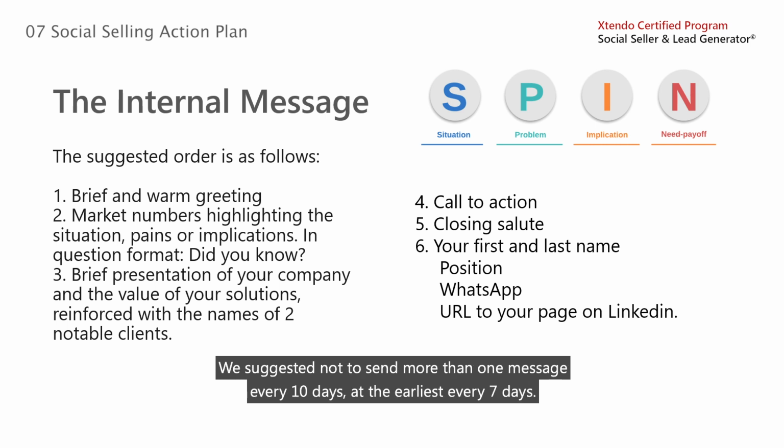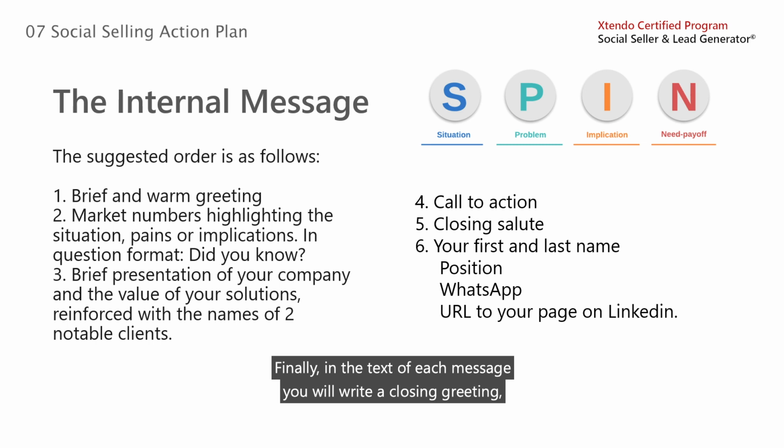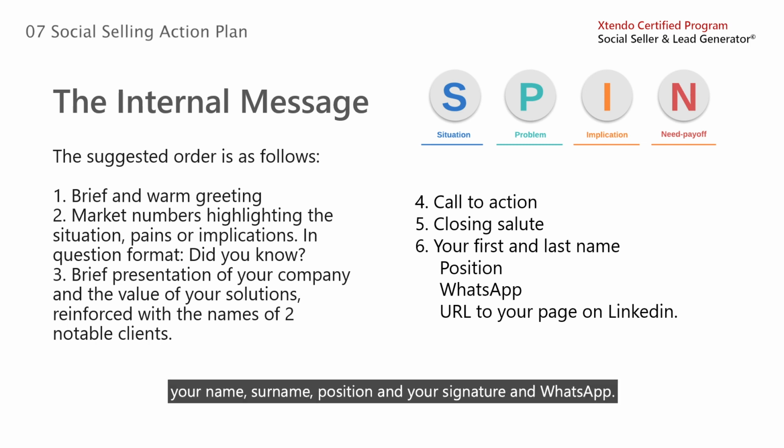We suggest not sending more than 1 message every 10 days, at the earliest every 7 days. Finally, in the text of each message, you will write a closing greeting, your name, surname, position, and your signature, and WhatsApp.